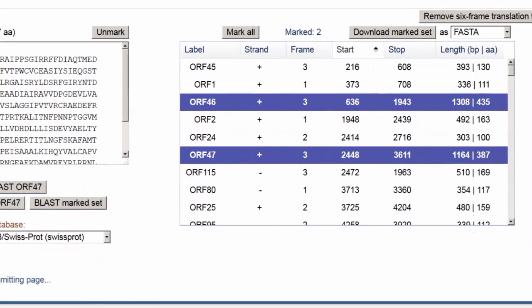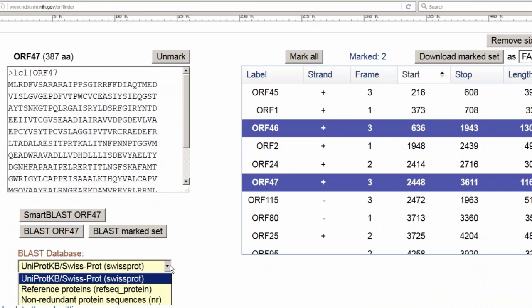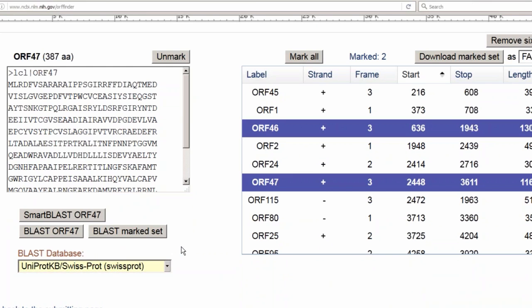Okay, and marking these also allowed us to use BLAST marked set. So these 2 buttons will send the translations off to the standard BLAST-P page. You can select a database here, but you get to the full page where you can select other databases as well, and you also have all the algorithm parameters you can play with. I'm just going to demonstrate SmartBLAST. SmartBLAST does not have a marked set button because SmartBLAST will take only one query sequence at a time. So if you do want to analyze multiple ORFs at once with BLAST, use the full BLAST-P algorithm.